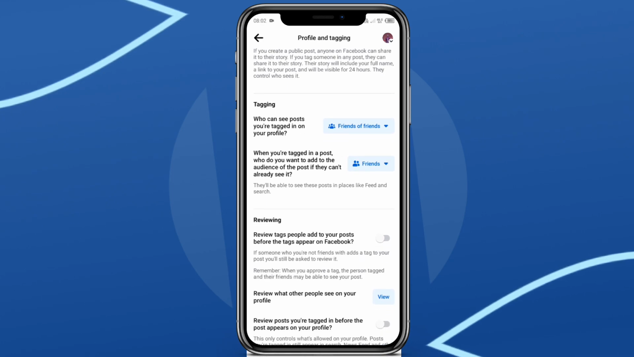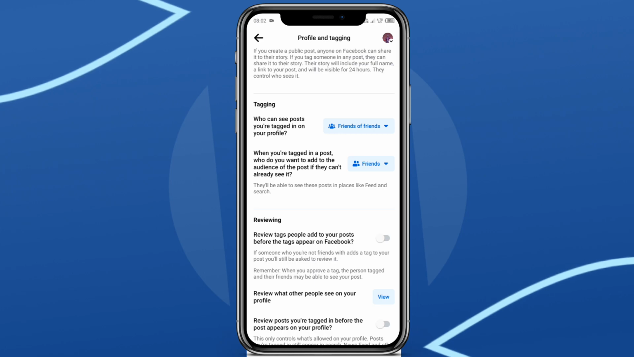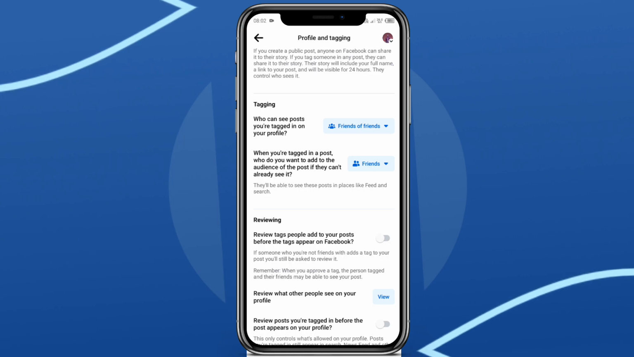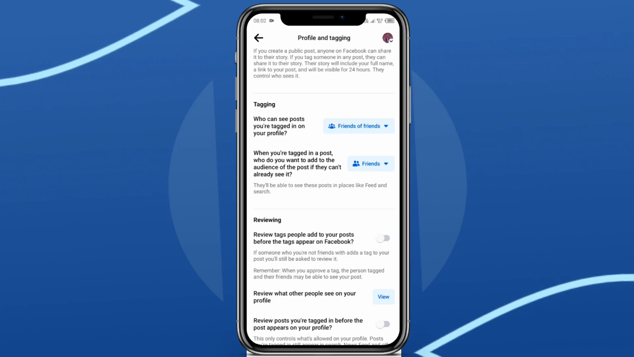So you scroll to the bottom. There is a part that says reviewing. This reviewing section is where you get work done. We have two different options here. The first option talks about reviewing tags of people who have tagged you in a post and they are not your friend on Facebook. That is the first part. While the second option is telling us you need to review tags of your friends on Facebook.